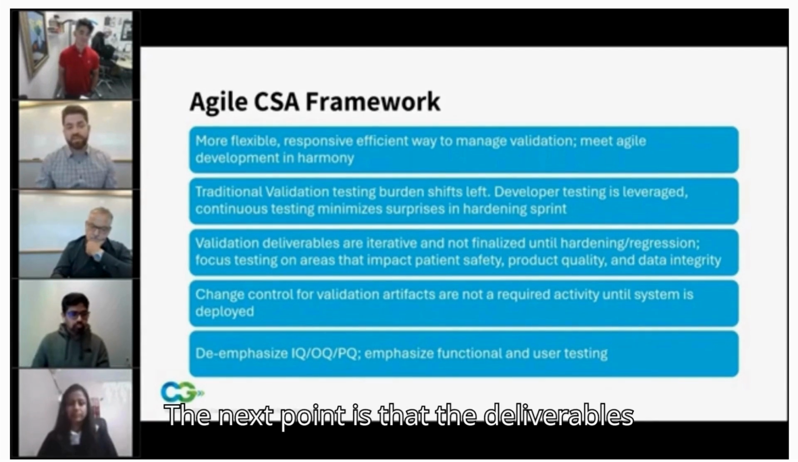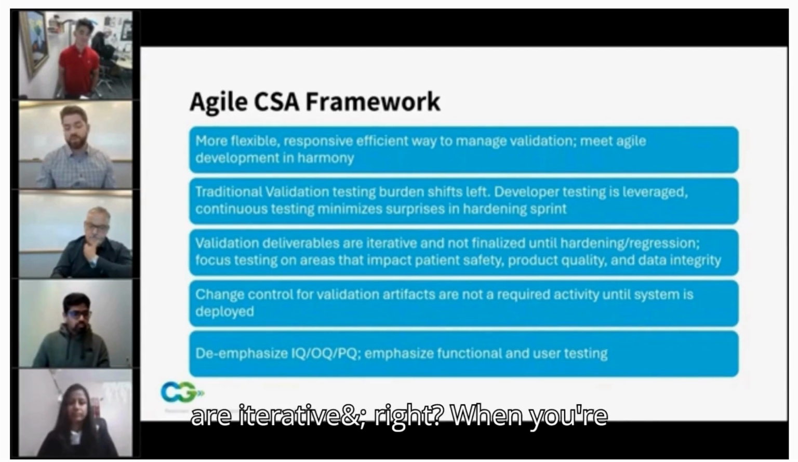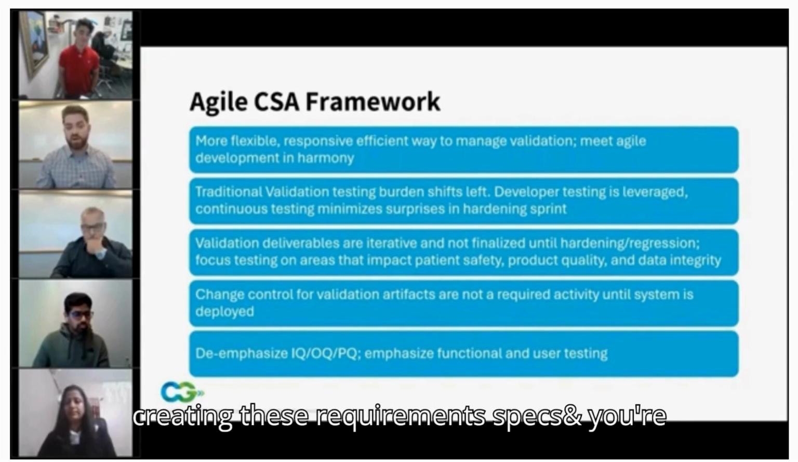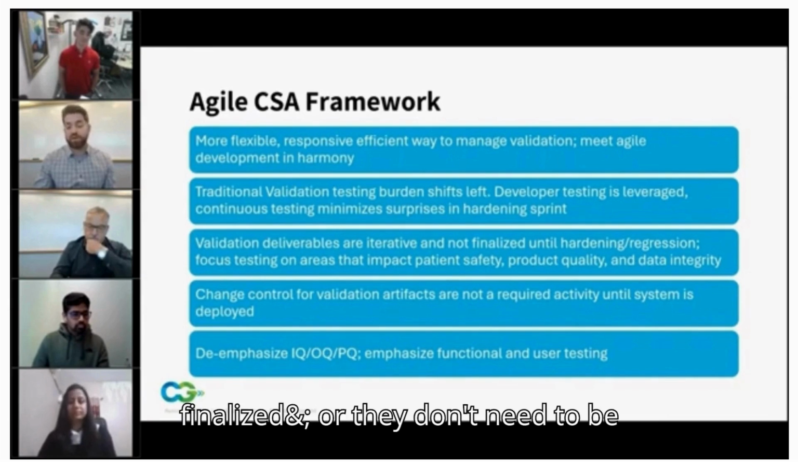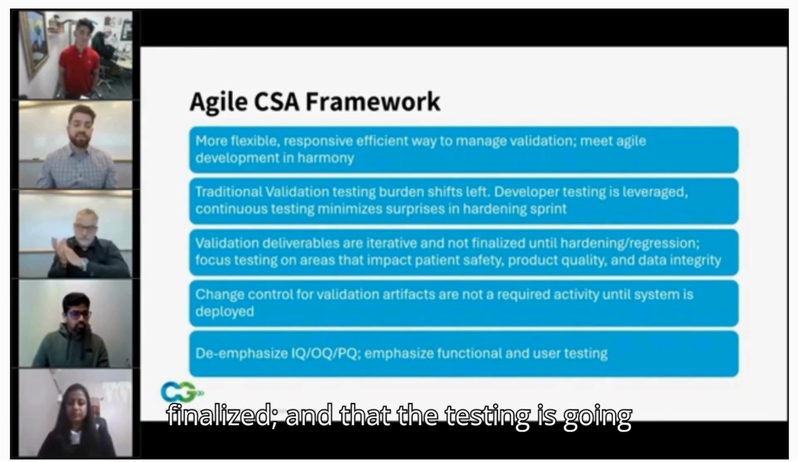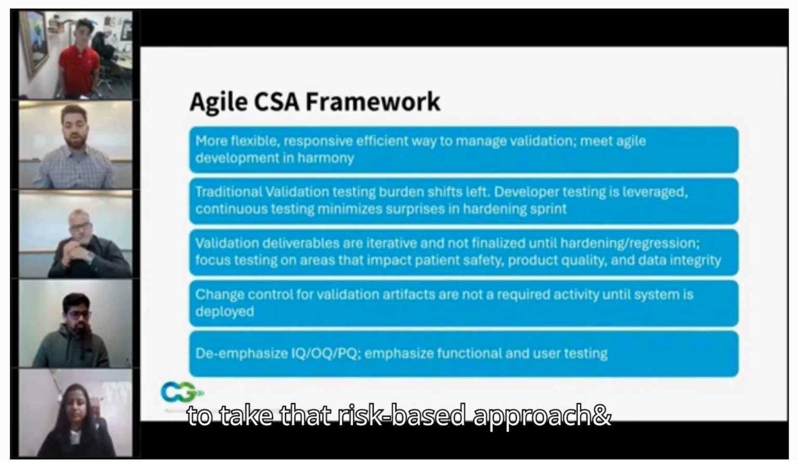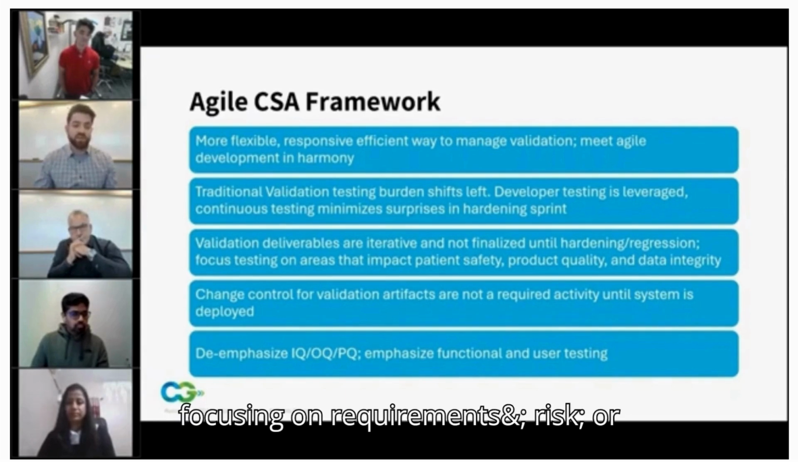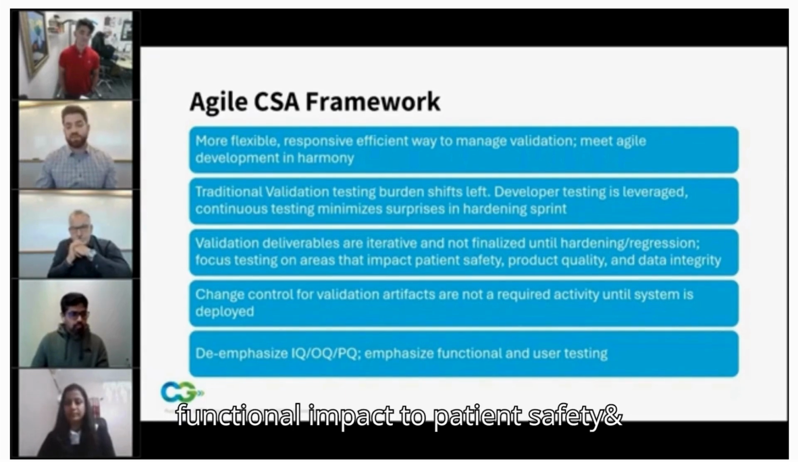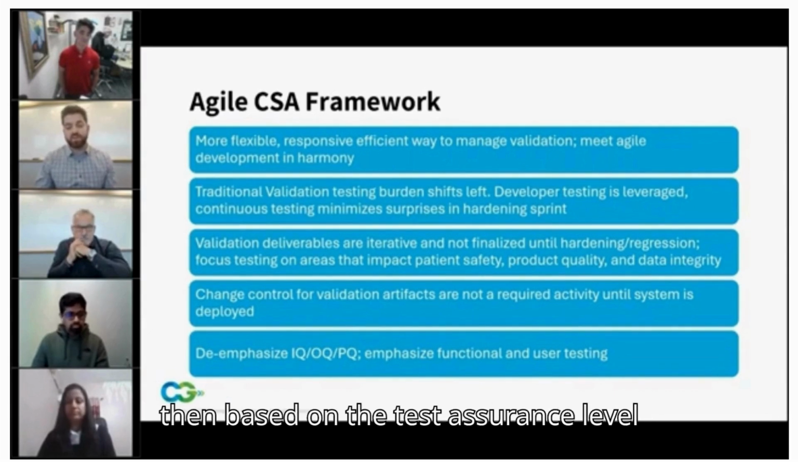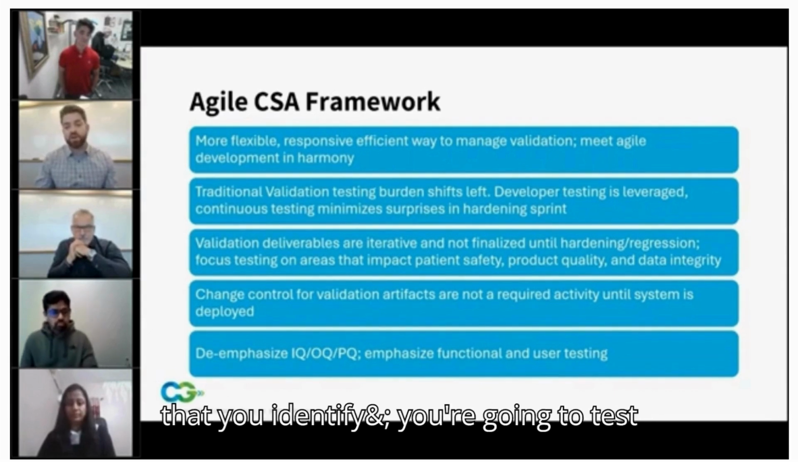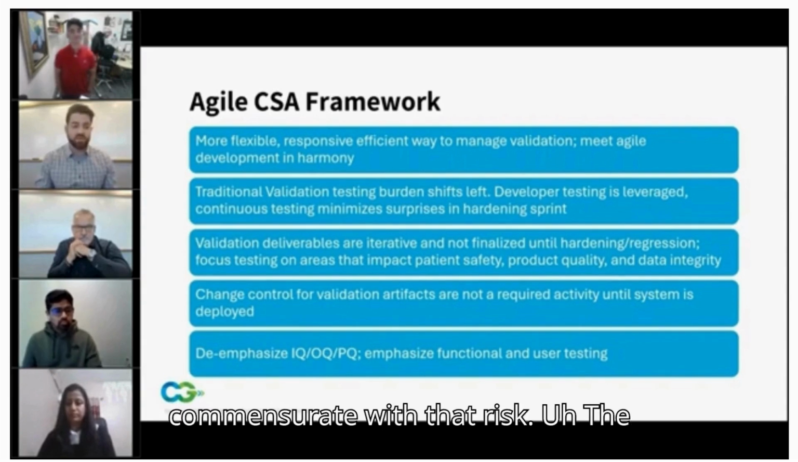The next point is that the deliverables are iterative. When you're creating these requirement specs, test plans and test protocols, they're not going to be finalized, or they don't need to be finalized, and the testing is going to take that risk-based approach, focusing on requirements, risk, or functional impact to patient safety, product quality, and data integrity. And then based on the test assurance level that you identify, you're going to test commensurate with that risk.